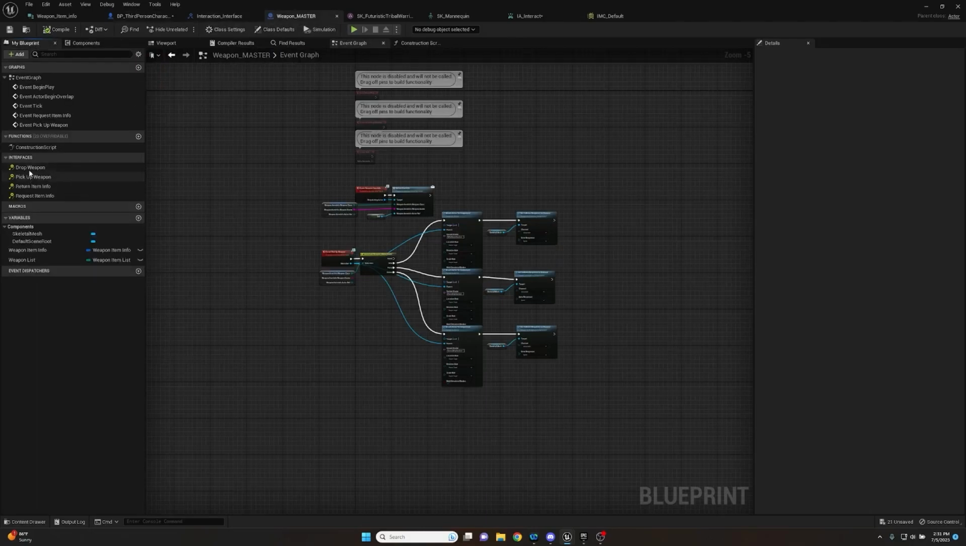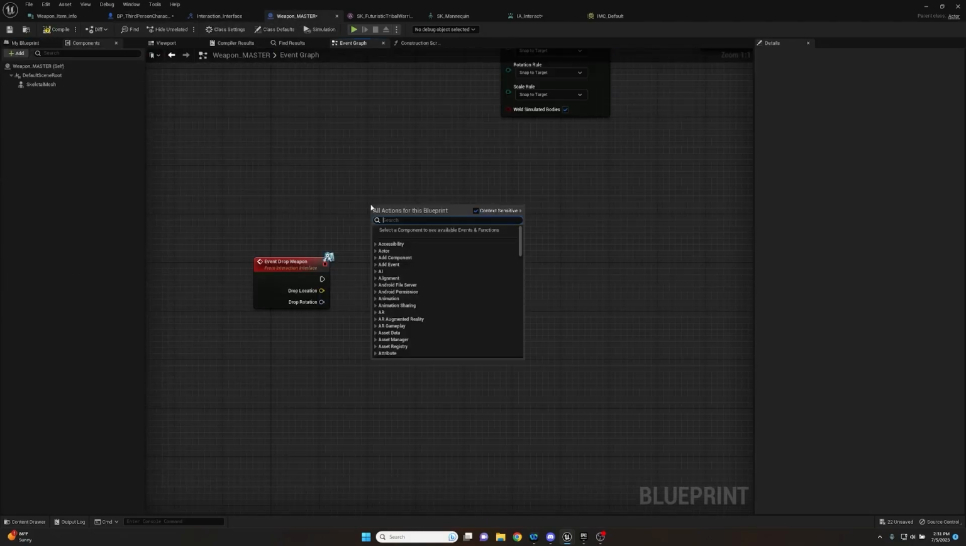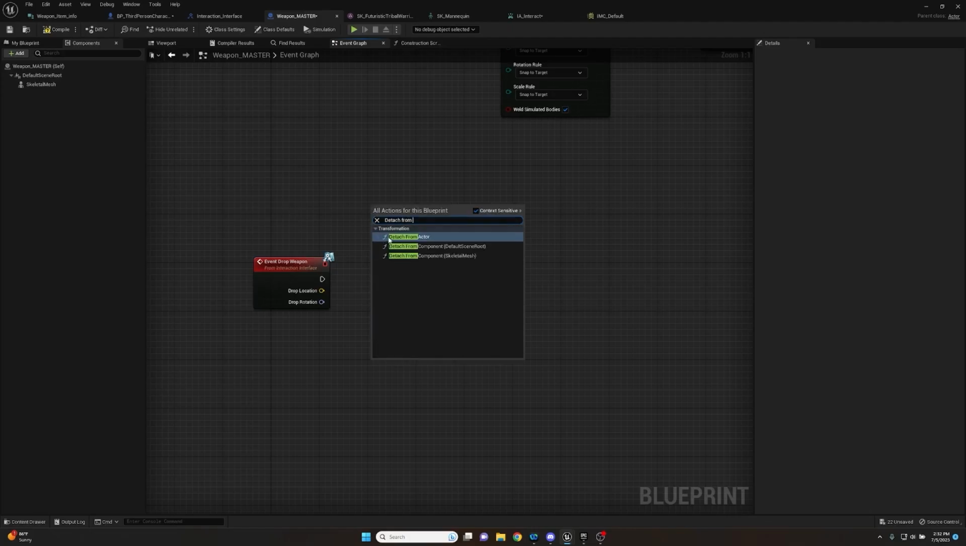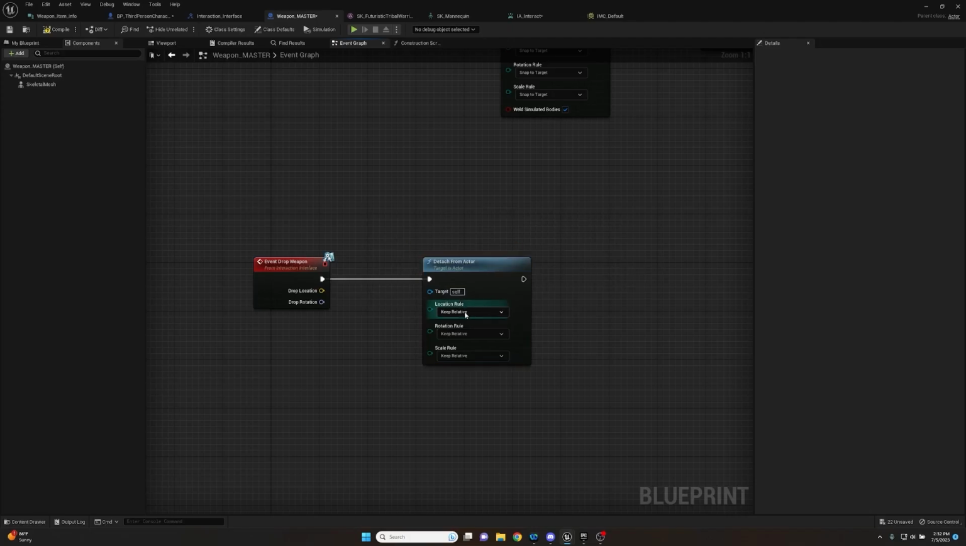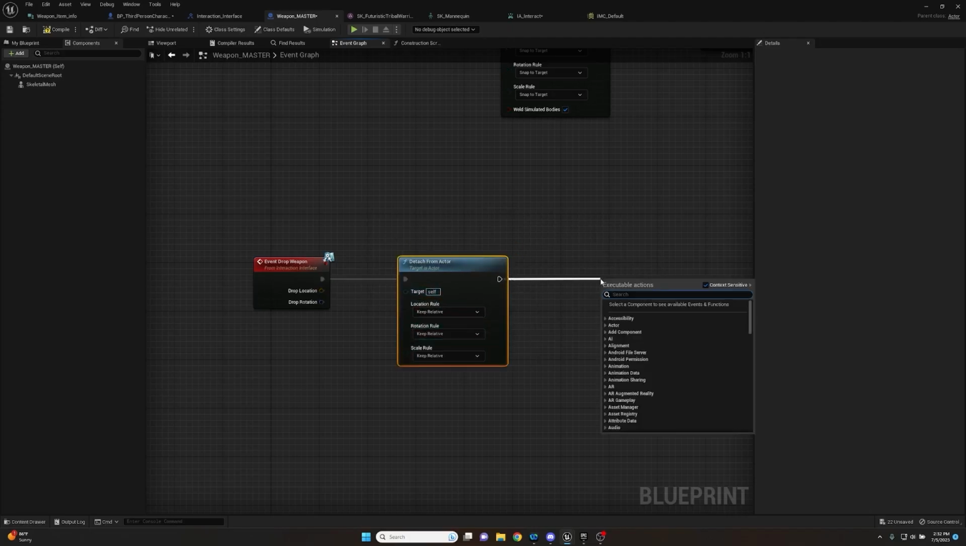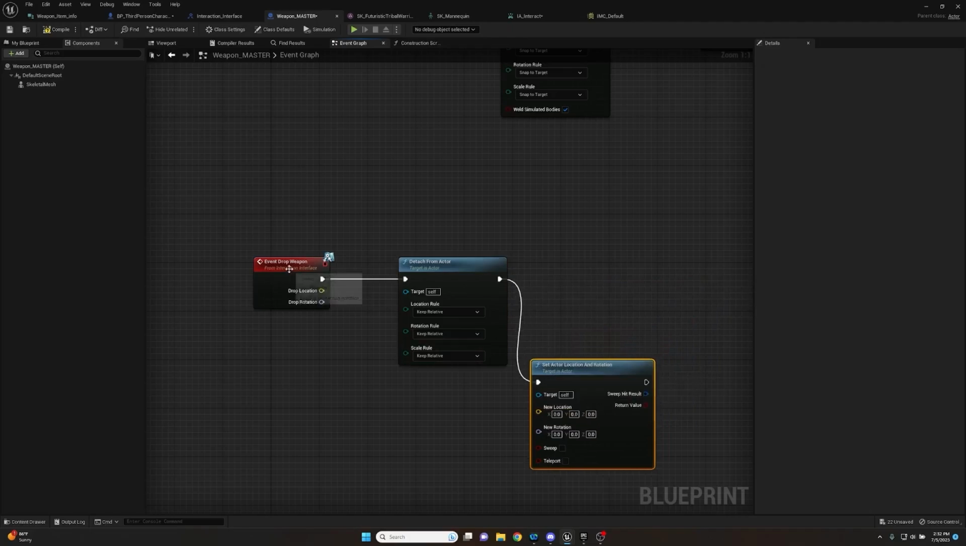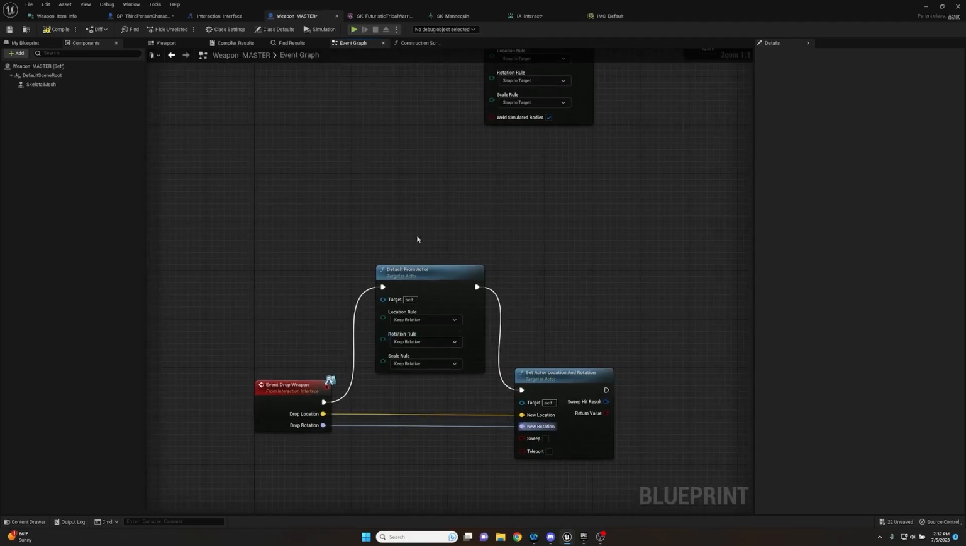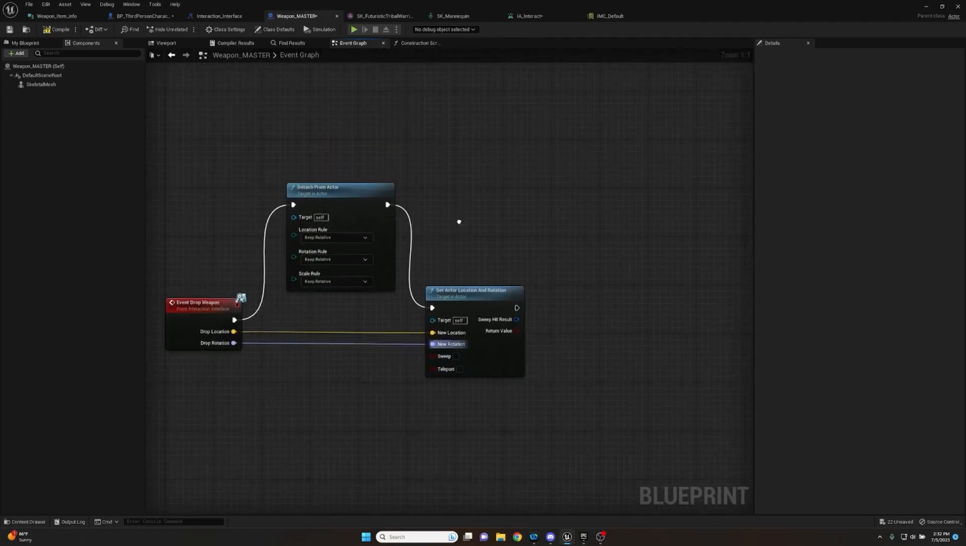double click on the drop weapon, and then we're going to go ahead and just grab the detach from actor. Target equals self, location rule we're going to keep relative, but then we're going to pull off of here and set actor location. So we're going to set actor location and rotation. And we'll just pull this down like this so we can plug in the location, rotation. So now we've got our location and rotation being applied, our weapon being dropped.